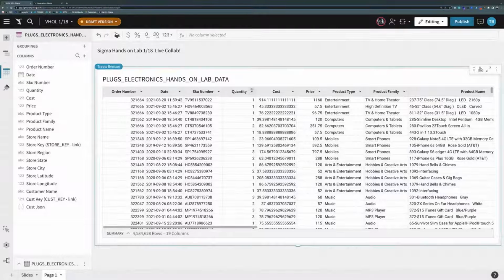details of our columns. Now, the data that we're looking at today is, think of a big box retailer that sells electronics, maybe a Best Buy. And we'll be looking at basically how many sales they've done at different stores across the United States throughout their product types, product families, and product names.